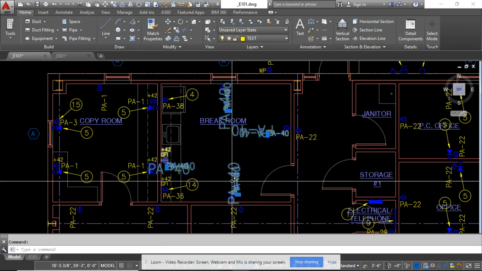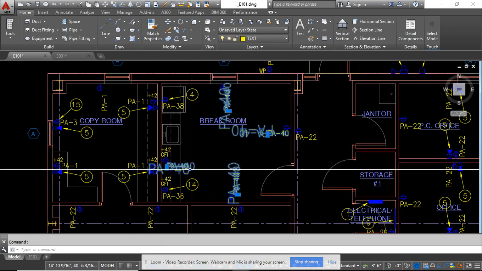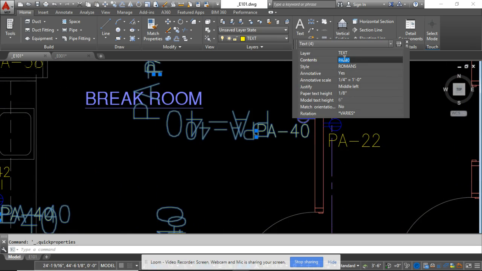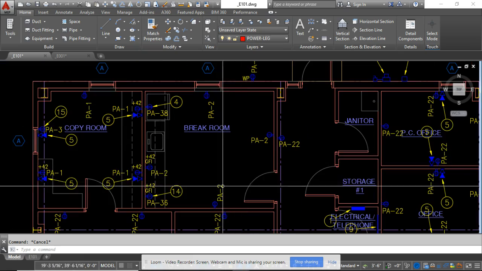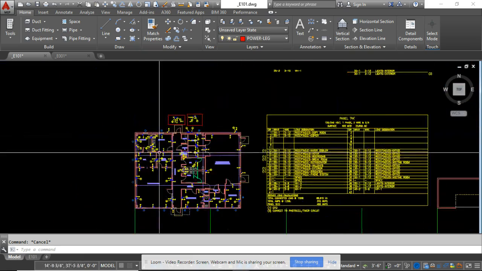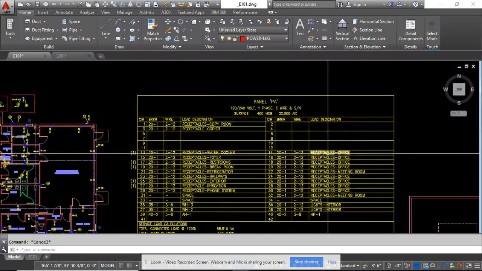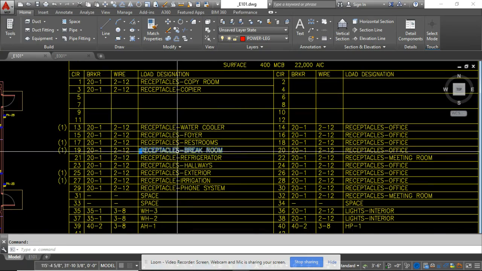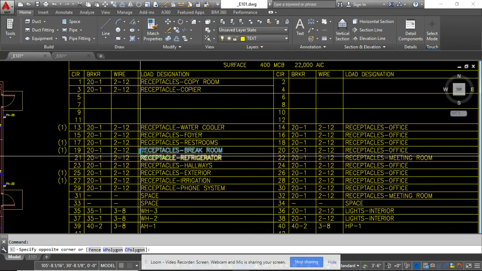There's 1 on the counter, and there's 3 around the room. So I'm going to make those PA-2. I'm going to start on the right-hand column with the evens. PA-2, and so there's receptacles break room. And let's see if this place had a break room. There they are. And I'm going to take the refrigerator while I'm at it, because I'm going to put that one right underneath it.